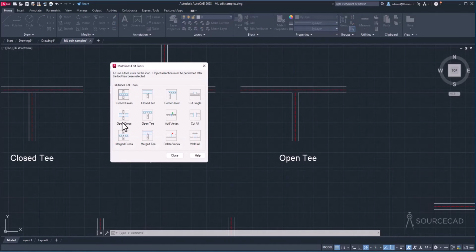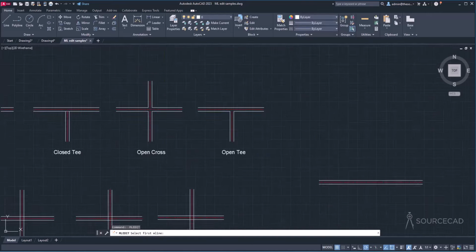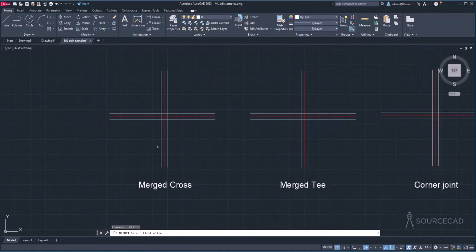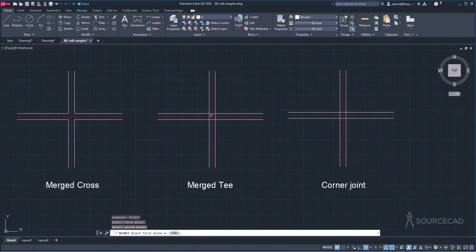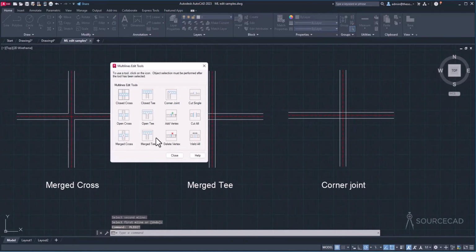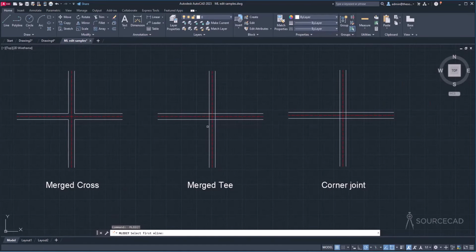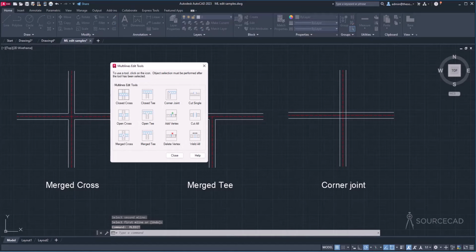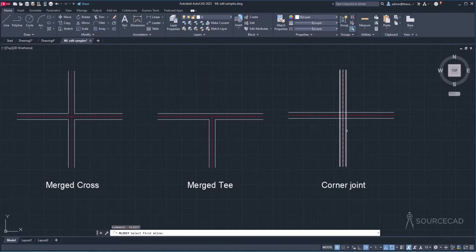All right, then we have this merged cross. So let's select it, and I'll go to this merged cross example, select this one and select this one, and there we are, we've got this merged cross where the lane markings are going to merge. Then we have the merged T. That's this one. So select this and select this and we have the merged T here. Finally, we have a corner joint as well. That's this. So let's select the first one and the second one and we have this kind of corner joint.